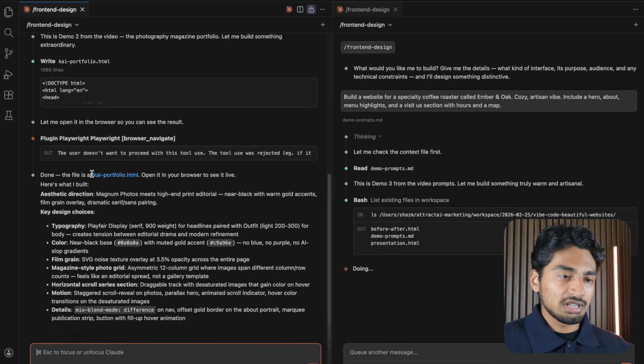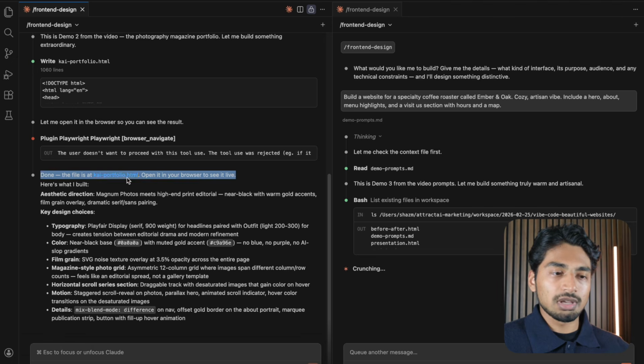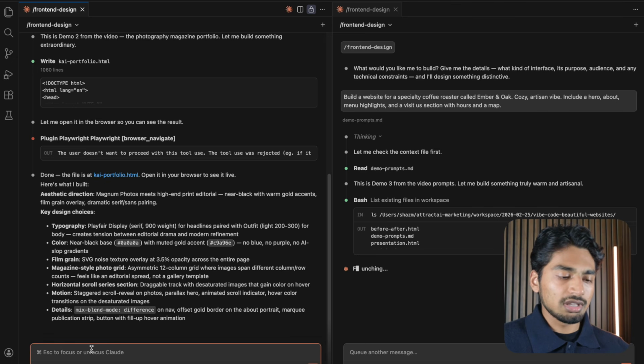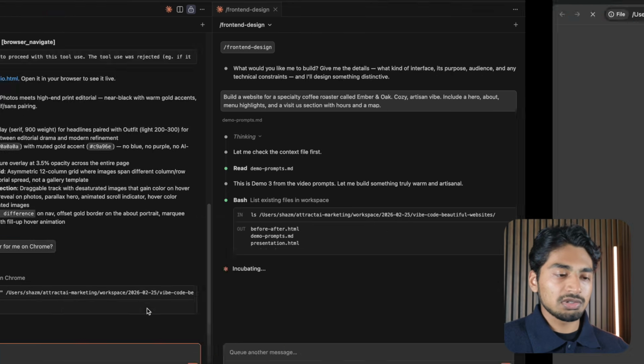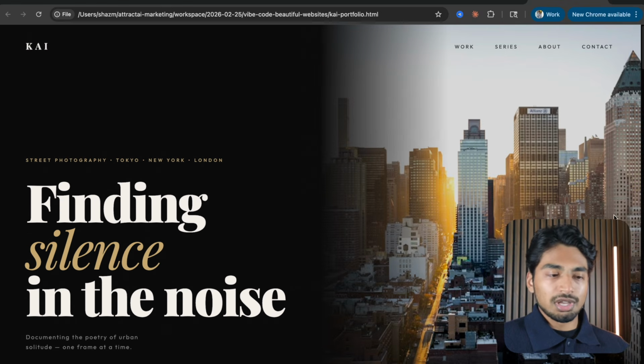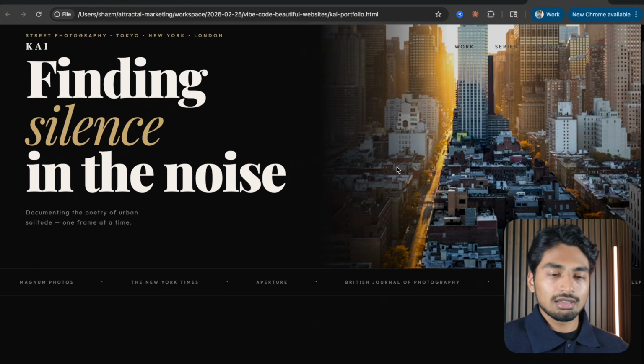So it did this. So this is the actual HTML. If you click on it, it's just going to open up HTML, or it should. So what I'll actually just say is, can you open this up in my browser for me on Chrome? Boom. Hit that. It's going to take me over to Chrome. It's going to ask me for permission, of course. Boom. Here we go. So this is the creative portfolio.